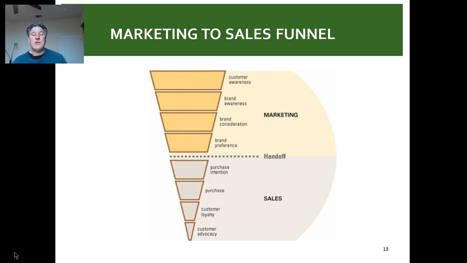But then there's this handoff to the sales side of the business, where we're trying to move customers from their intent to purchase, and then ultimately to become loyal customers and advocates. So this is very key. We call this the marketing funnel, and this was a very key piece in my strategic marketing class that we used as a tool for one of our cases, but I use this with clients as well because it brings in the whole spectrum of the customer journey.